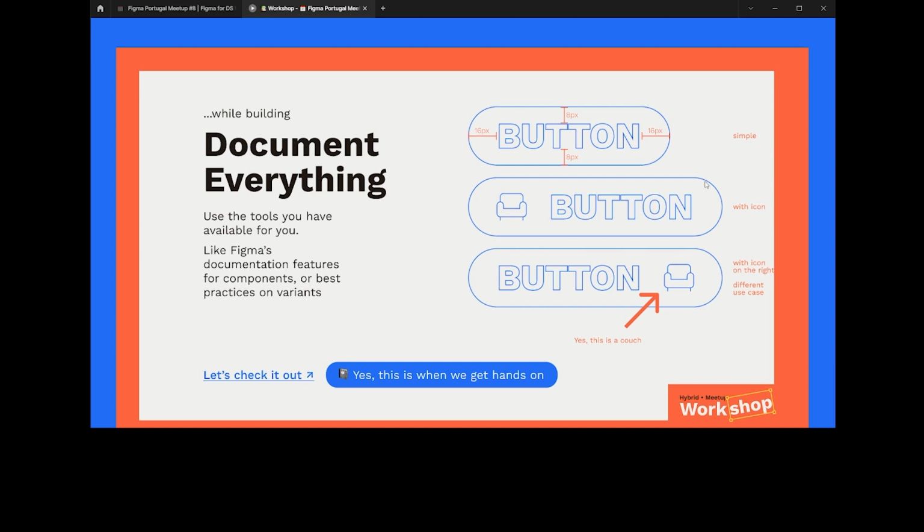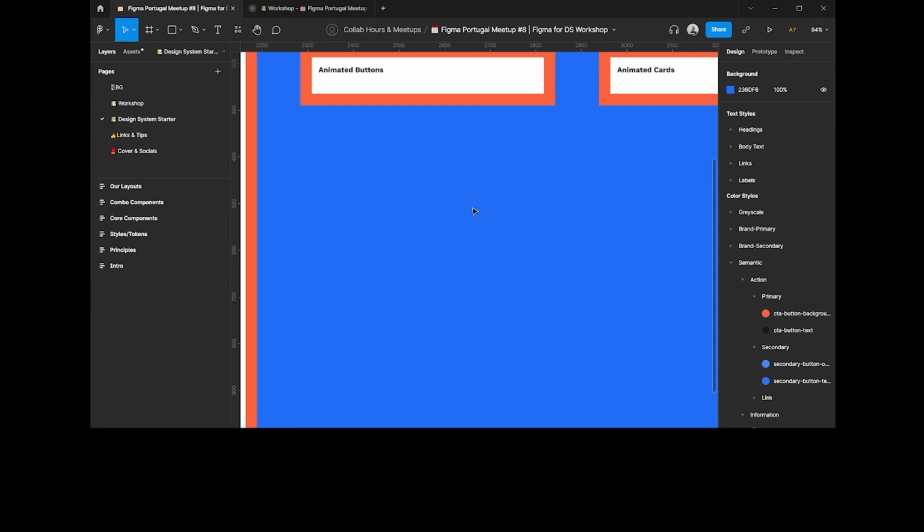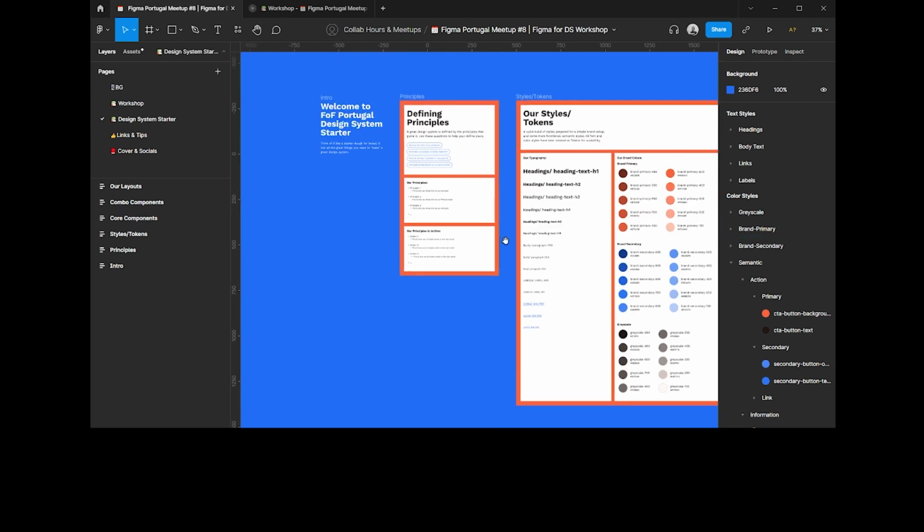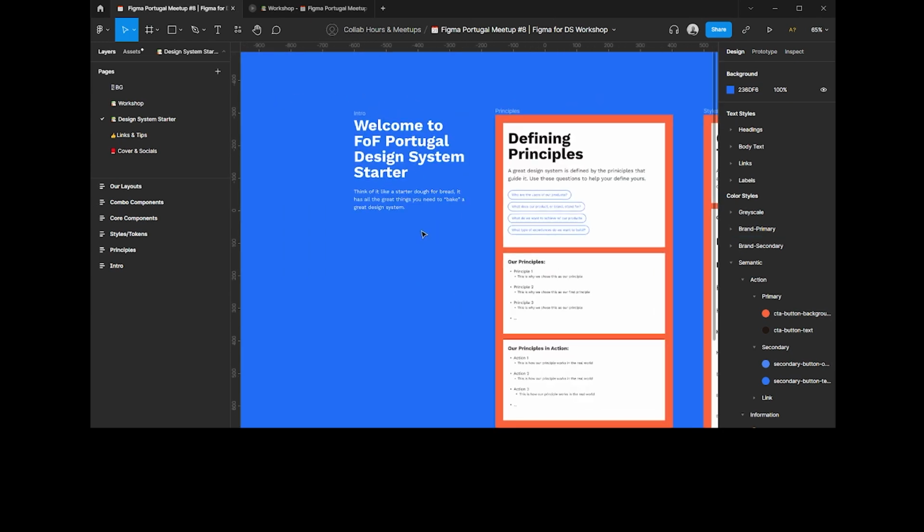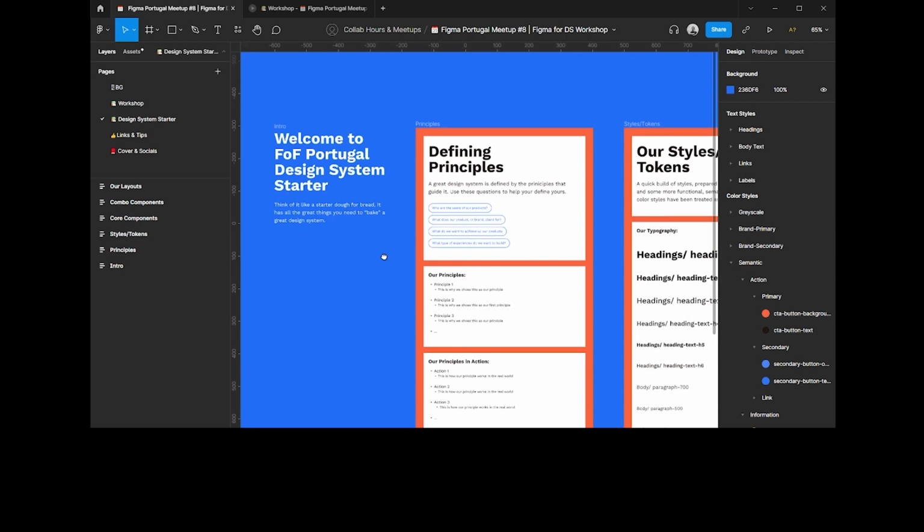Yes, this is when we get our hands on. And we're going to talk about this by building a really cool thing, or a simple thing, which is a button. So let's jump here. Let me just start by showcasing what we have here, which is our friend Figma Portugal's Design System starter, which we'll eventually share with everyone.